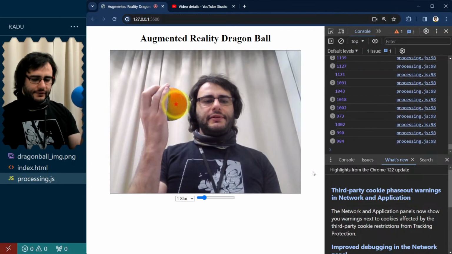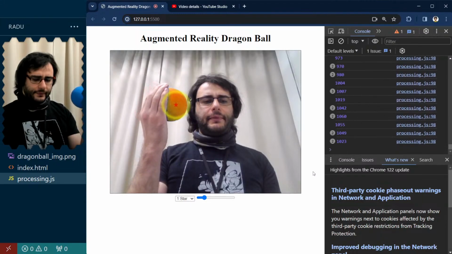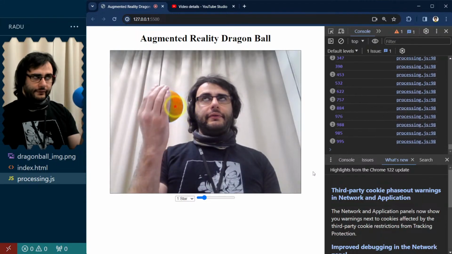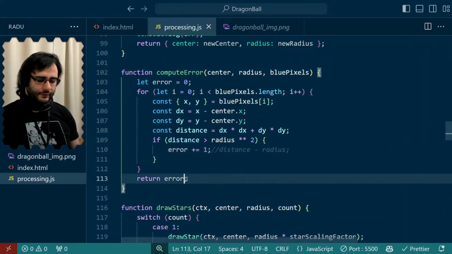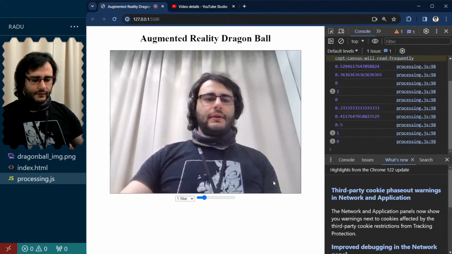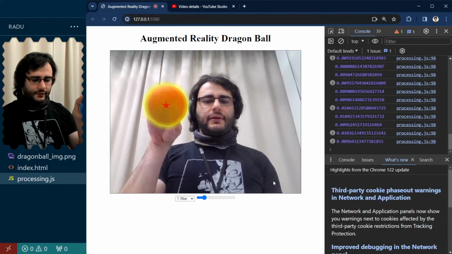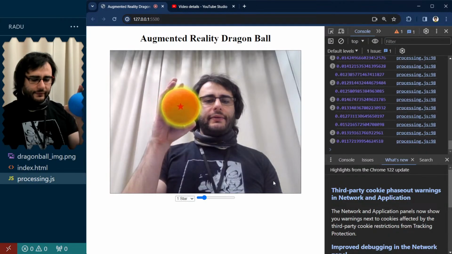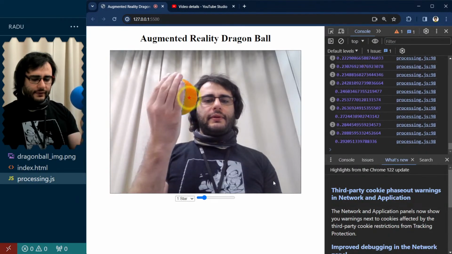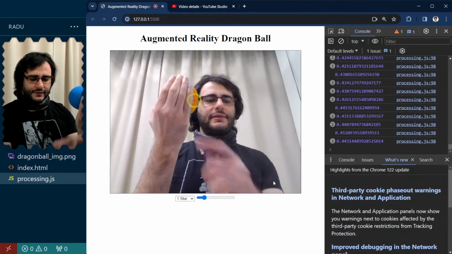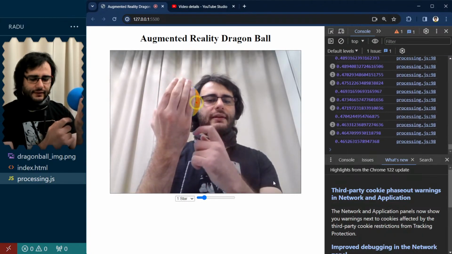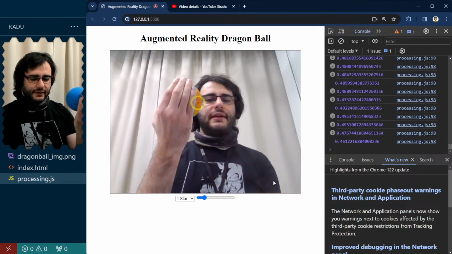Now, I wonder if this should be normalized to the number of blue pixels in general. I think so. I think that we want the error to be this divided by blue pixels length. And now we get the value that is almost 0 like this. And when we do this, it's almost half, because half of the pixels are inside it and half of the pixels are outside it.